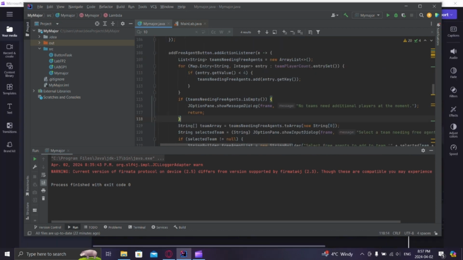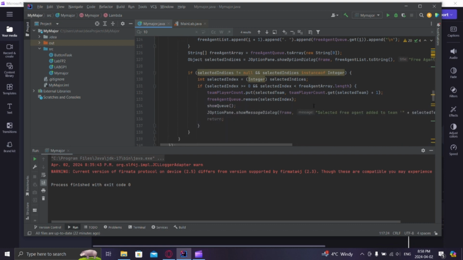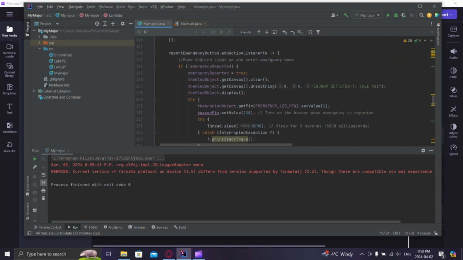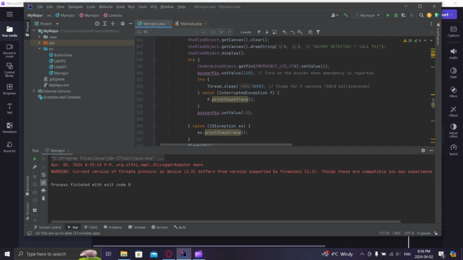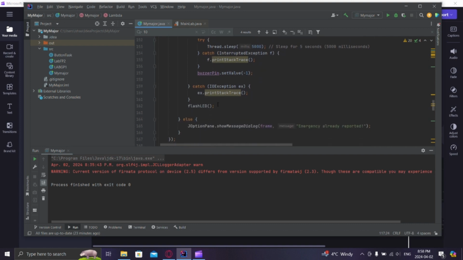Here's my add a free agent button. So here's the code for when there are no players needed, and then here's the code when there is a player needed. Now all this basically just creates the pop-up and lets me add the player to the team, and then it'll update every other thing as well as the Arduino. Here's my report an emergency button. It changes what's written on the OLED as well as turning on the buzzer and turning on the LEDs, which is in a different function.